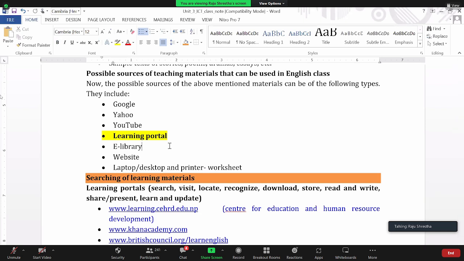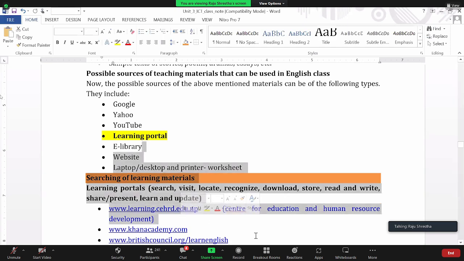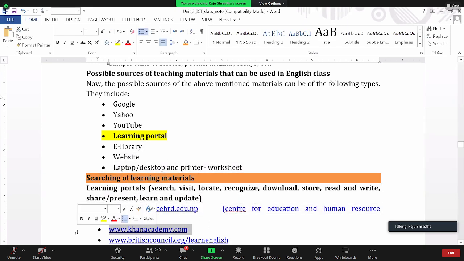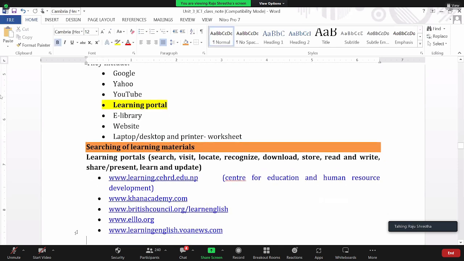Okay, one learning portal. And Khan Academy is also another very useful learning portal. We can get a lot of materials related to English, related to other subjects also. Khan Academy. And this British Council website, elo.org. This is for listening. A lot of listening audio materials we get that can be used for teaching and learning purpose in English classroom. So audio materials we get here. Then this is Learn English, Learning English, Voice of America.